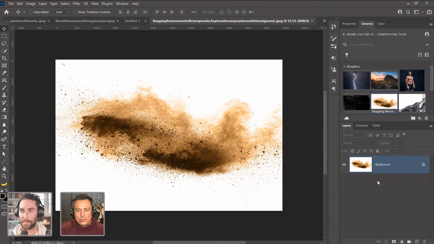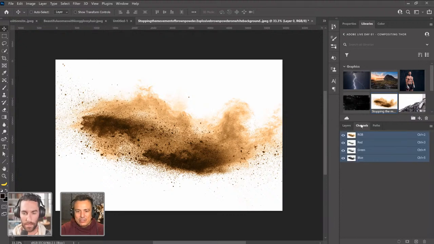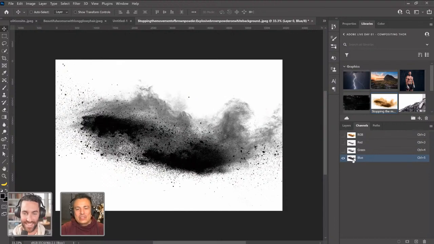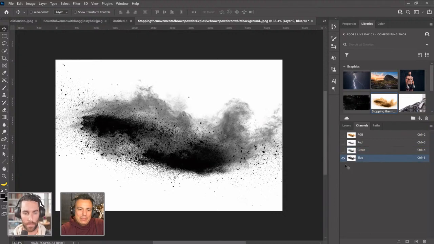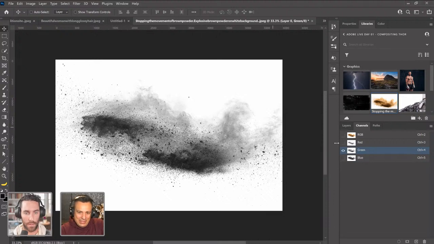Definitely. So what we're going to do now is just mask this out. And I know you're going to be surprised, James, but we're going to use the channels panel for this. Oh, surprise. So this is actually a good example. I don't really want so much of the cloud. I want more of the actual debris. But notice that the blue channel actually has more contrast with the cloud and the background than the green channel. The cloud is much dimmer, and I think I like that better.